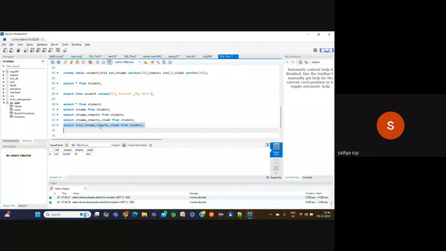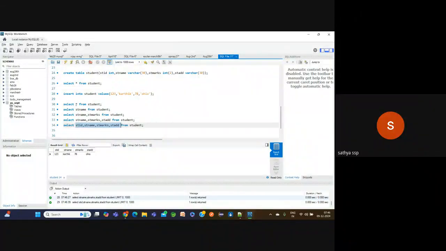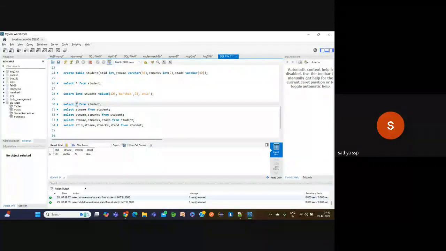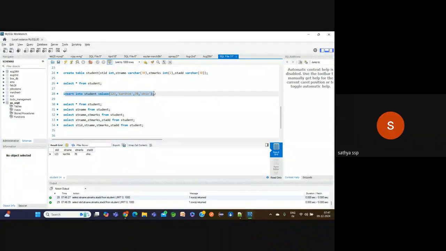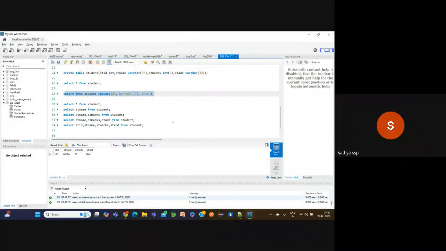Like this also we can do that. If you want to see individual columns' data, you can select them. Without writing the whole list of columns, you can use a star, which means it will get all the columns from the table. But here I inserted only one record, right? But I want to insert multiple records at a time.